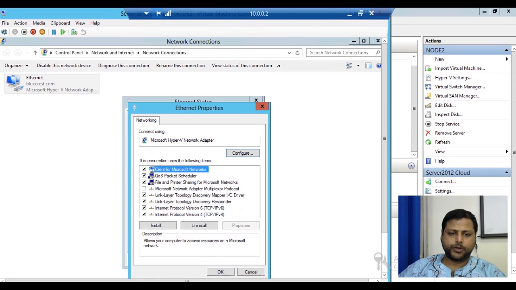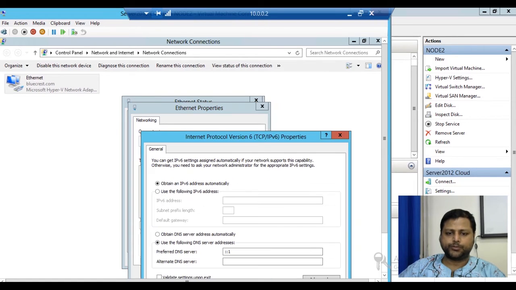When we come to the properties, here we can see TCP/IP version 6. So as we know, the IP address has two types, that is IP version 4 and IP version 6. IP version 4 provides 32 bits of addresses, whereas IP version 6 provides 128 bits of addresses. So now we will select IP version 6 and go to the properties.